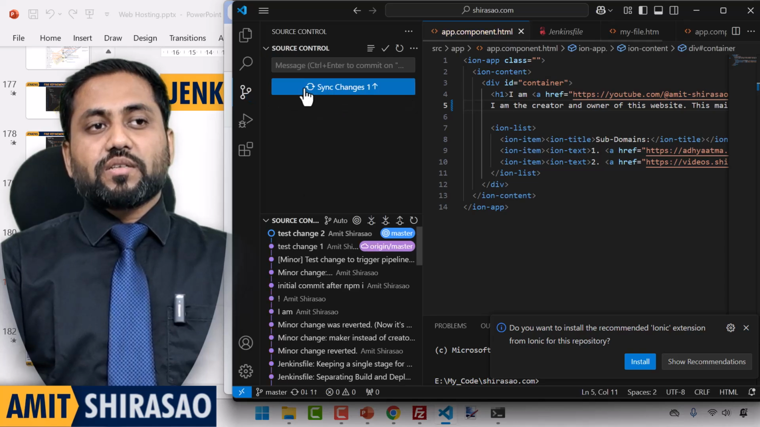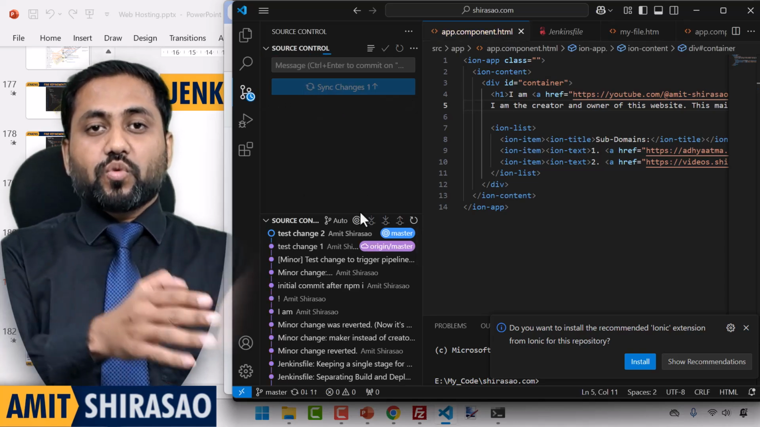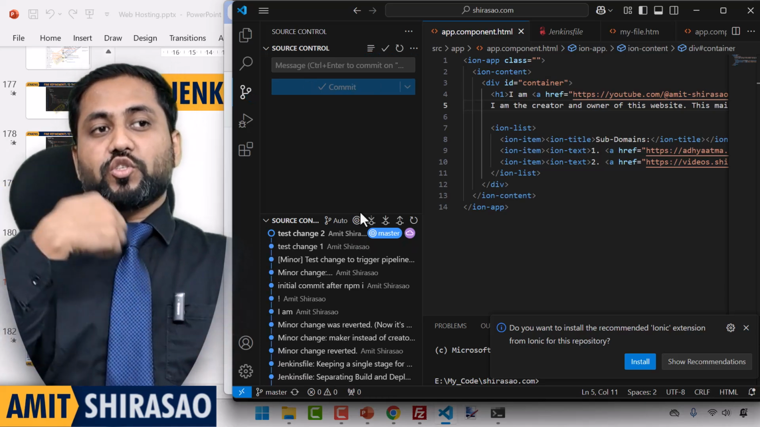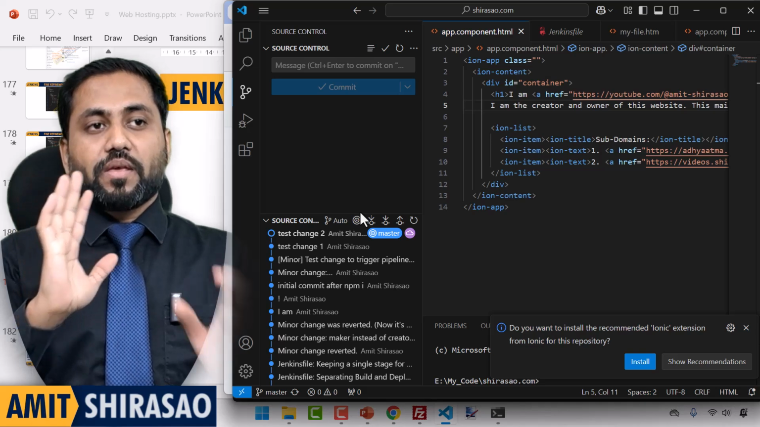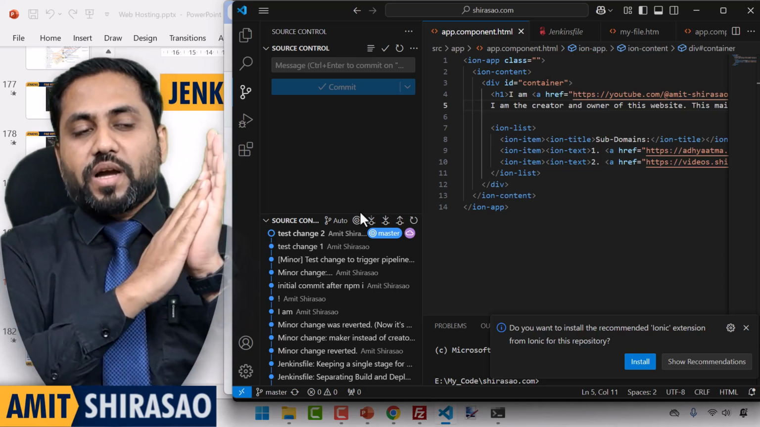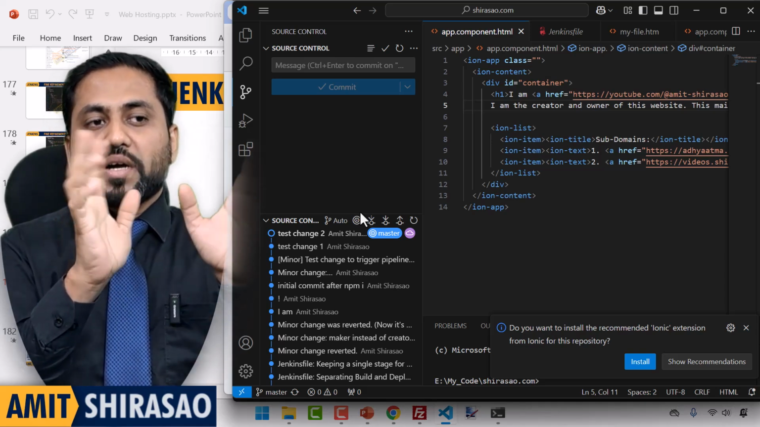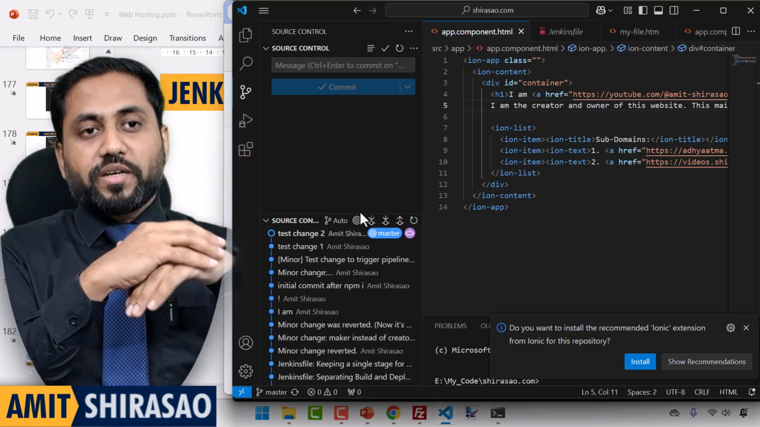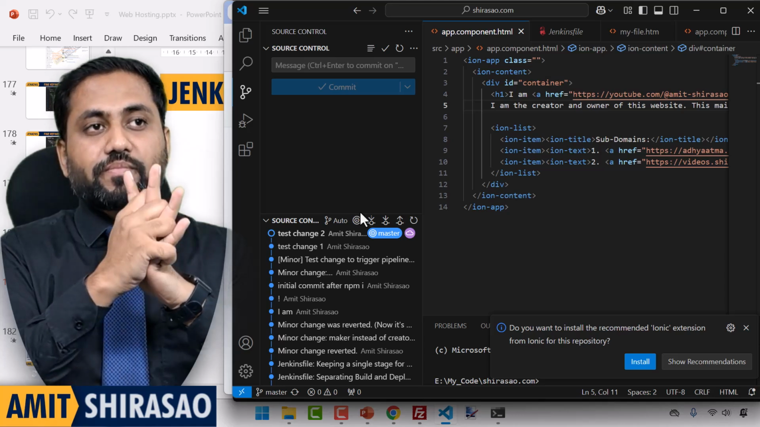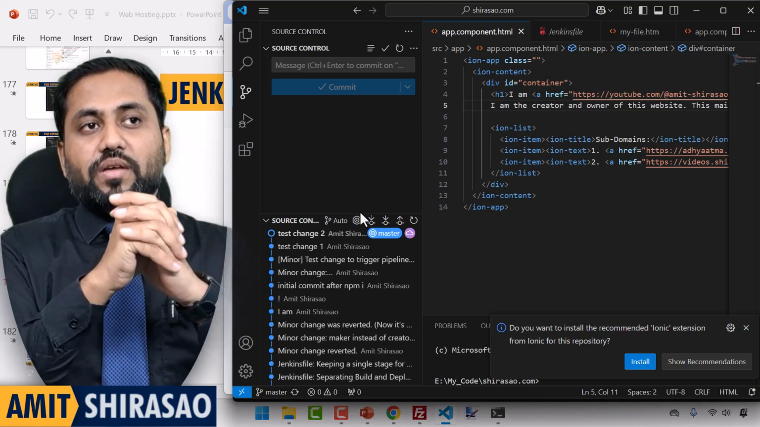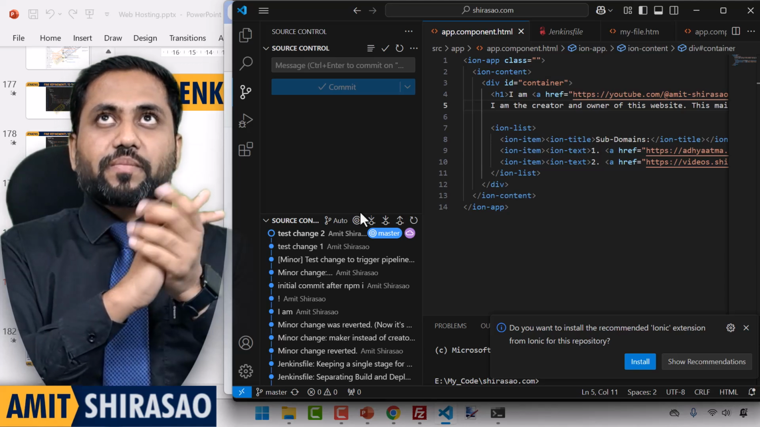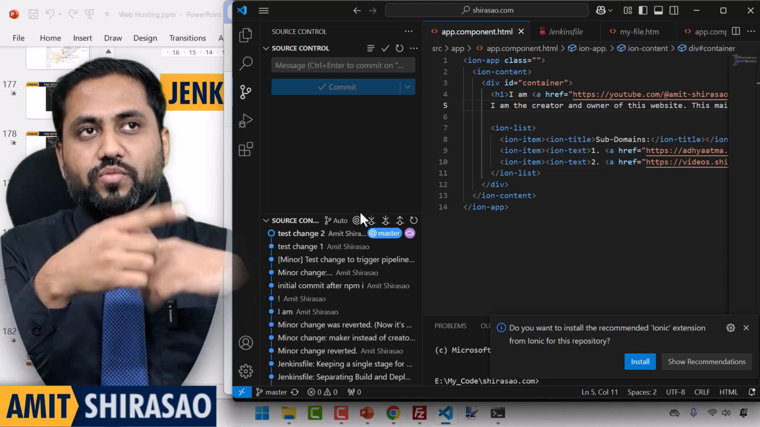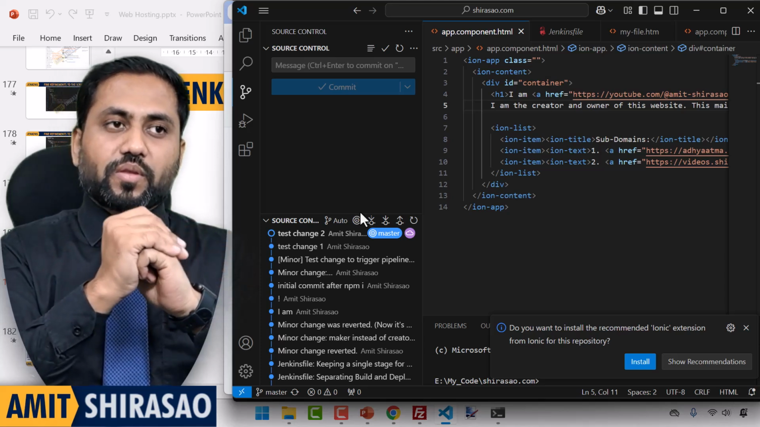Okay, commit it, sync it. This time, since it is working, it should listen to the webhook and it should trigger the pipeline. But I'll still wait for a while before I log in. I'll just keep waiting. I'm not doing anything. Okay, now maybe I'll do one thing. It is working, right? It must have started the pipeline.